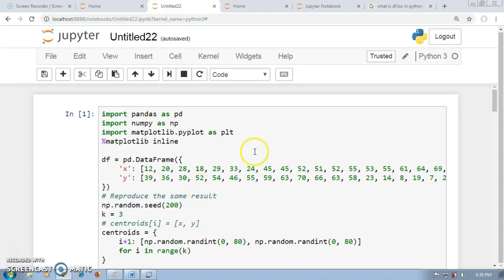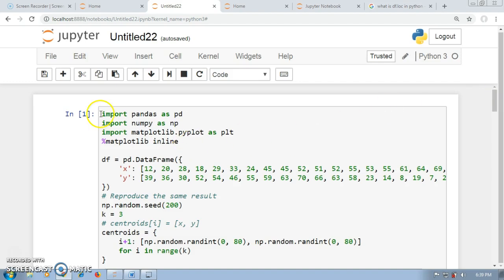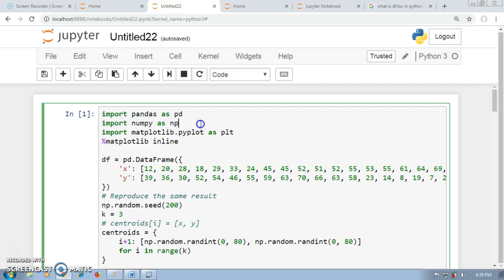Hello friends, today we will see the implementation of k-means in Python. In this particular assignment, first of all we are going to import some packages: import pandas as pd for the data frame, import numpy as np for numerical or mathematical calculations, and the matplotlib library for visualizing our data set. First of all, we have created one data frame with x and y coordinates.